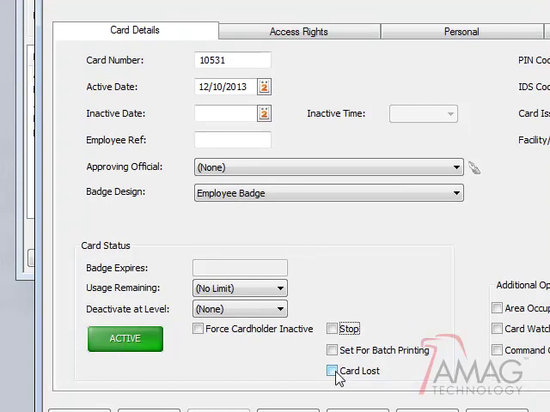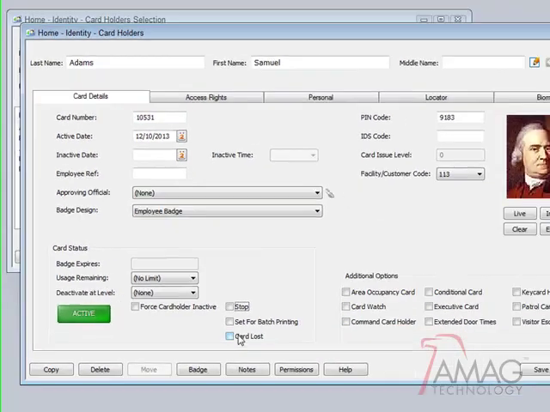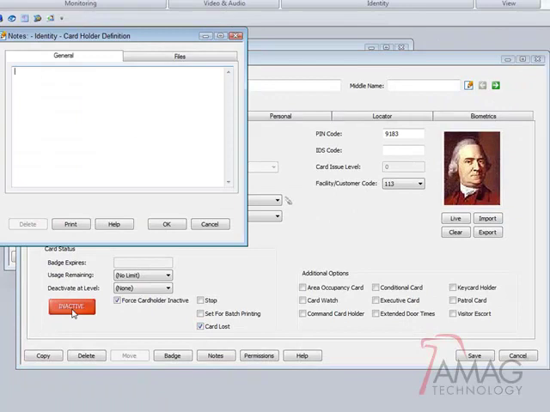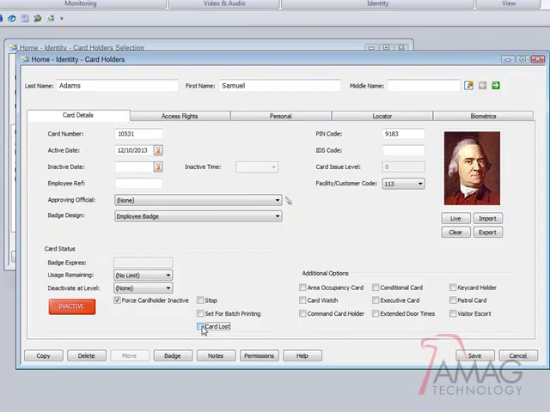The Card Lost option is used if the card has been lost or stolen. If selected, the card cannot be used to gain access. It will automatically be made inactive and again require a comment as to why. If this card is used, the reader generates a lost card alarm event transaction message.